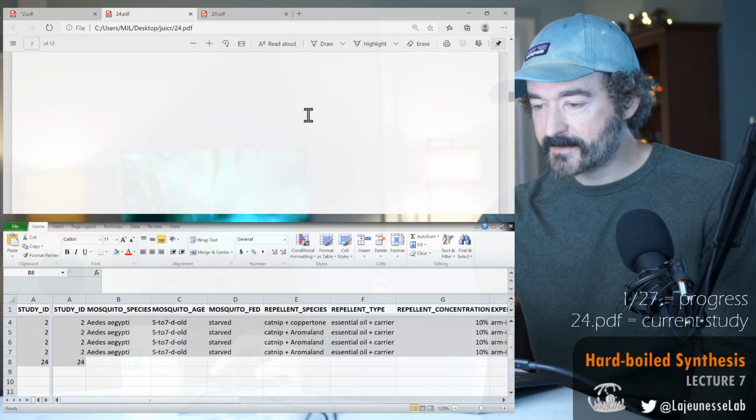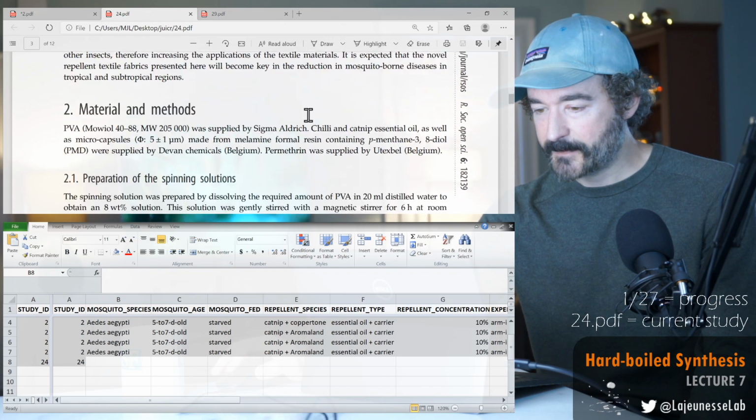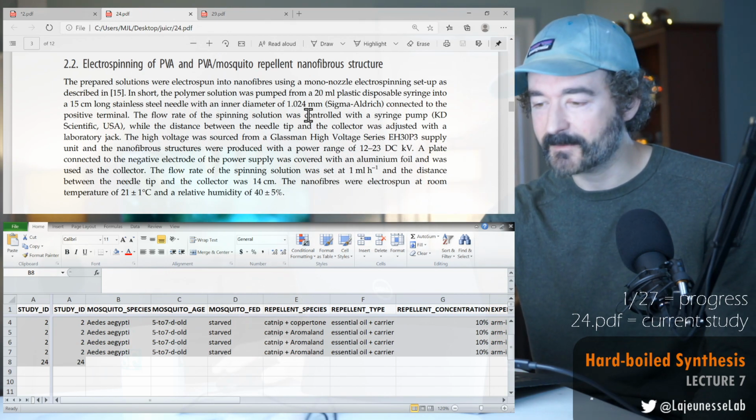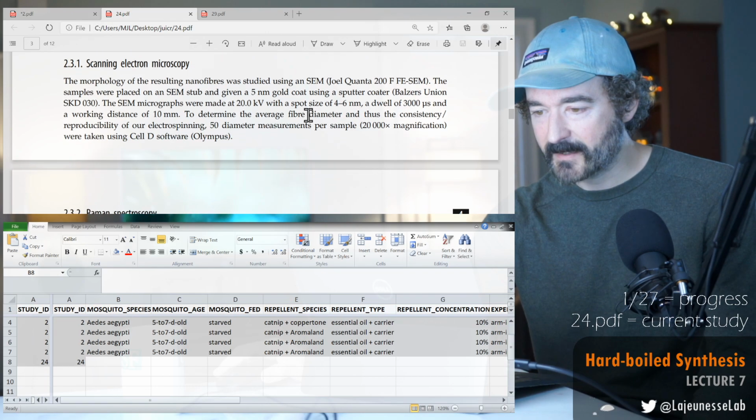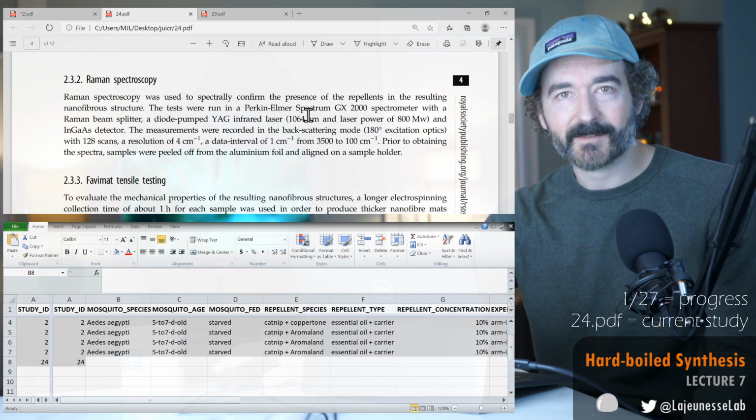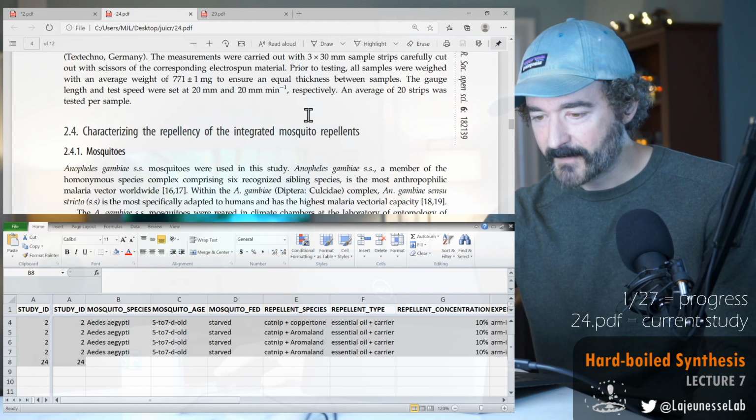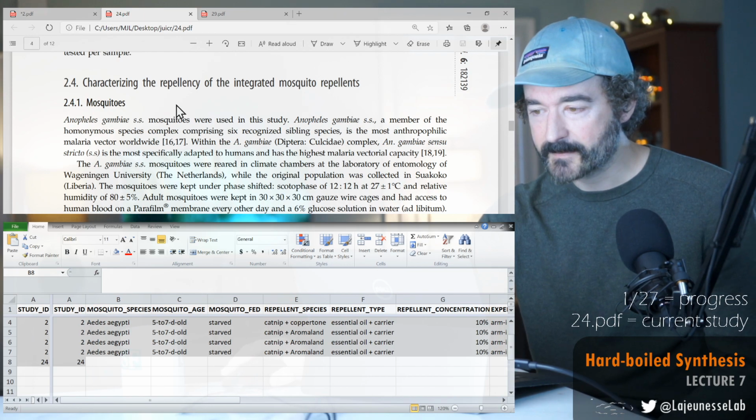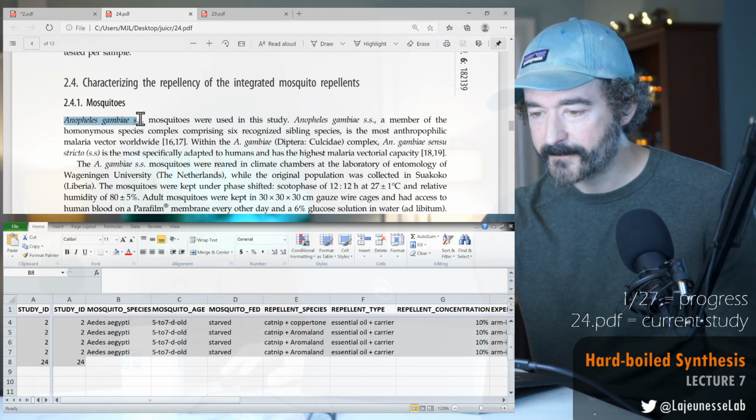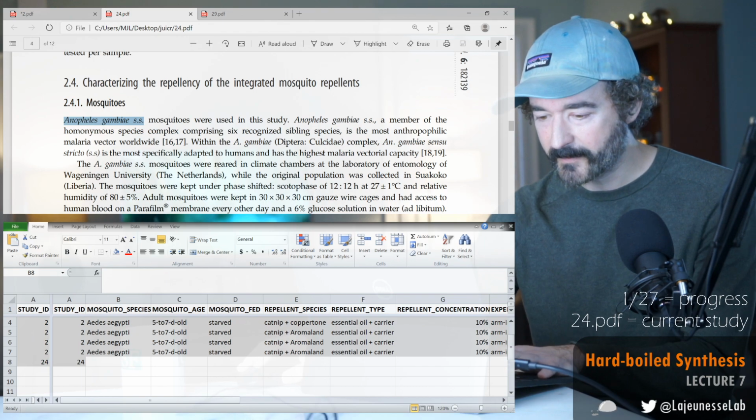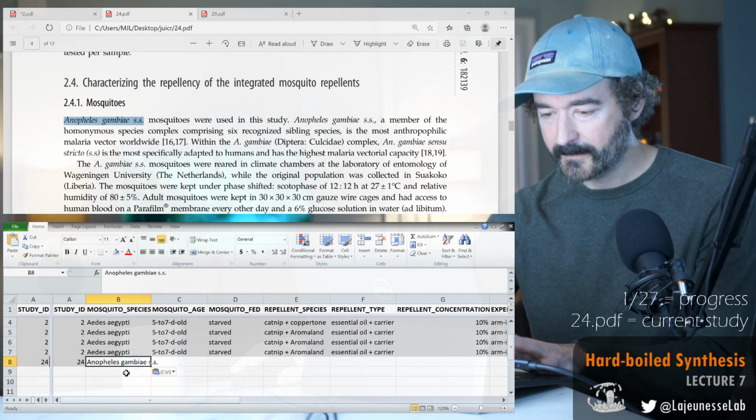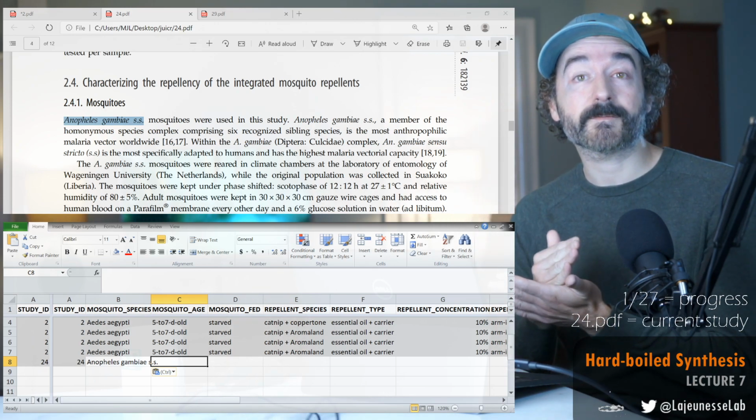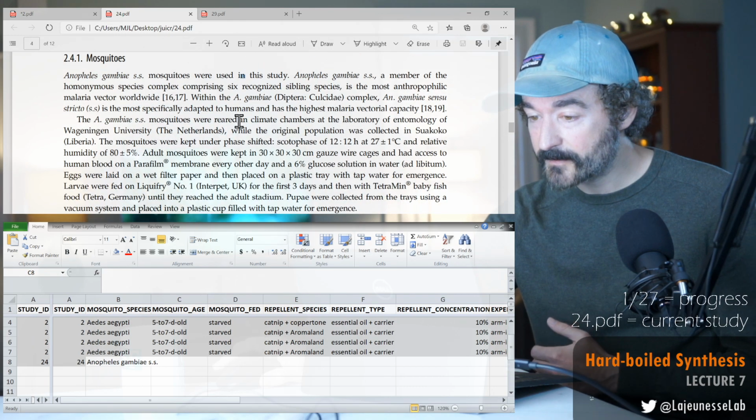All right, so the goal is to just find species of mosquito tested. I'm just going to quickly code all of these criteria that I had outlined in Lecture 6. So we got a lot of microscopy stuff, looking at the structures of the fabric. Mosquitoes, there we go. Characterizing the repellency of integrated mosquito repellents. All right, so we got Anopheles sensu stricto here. I'm just going to copy and paste that right there. Next is to find the age of the mosquitoes.